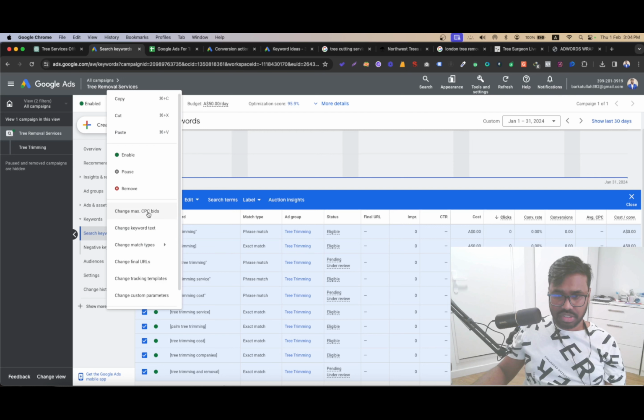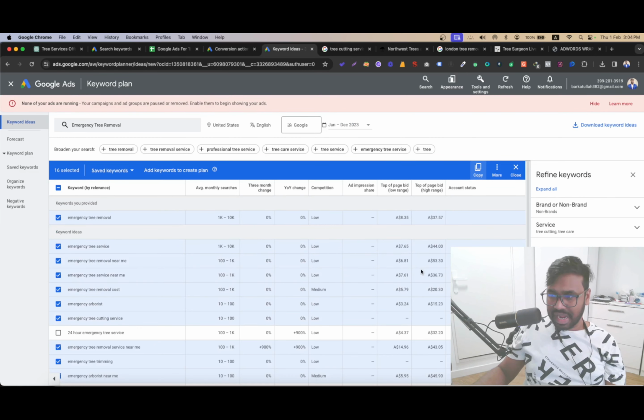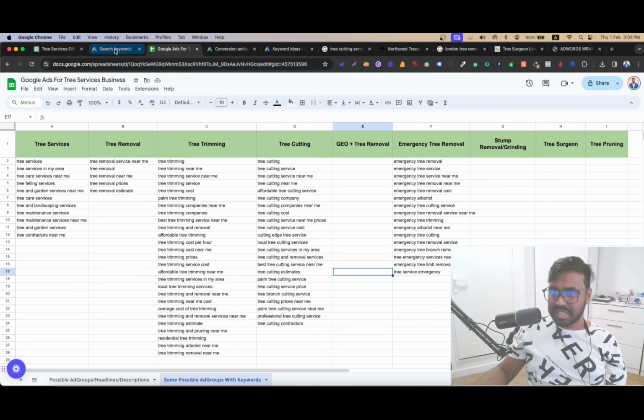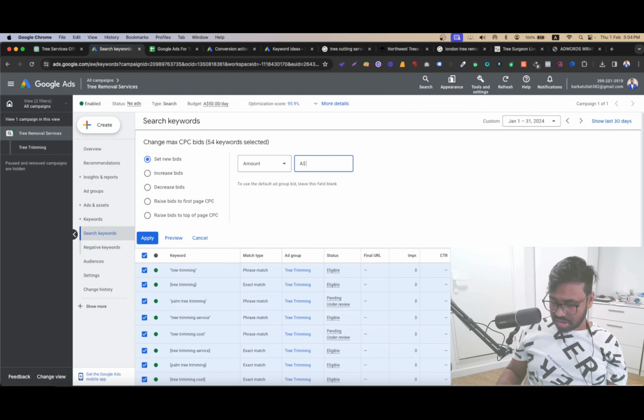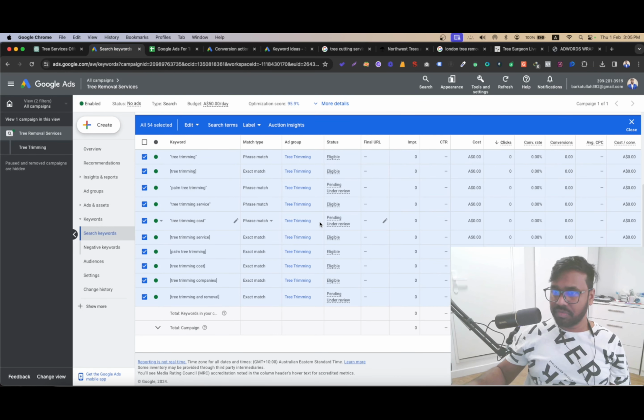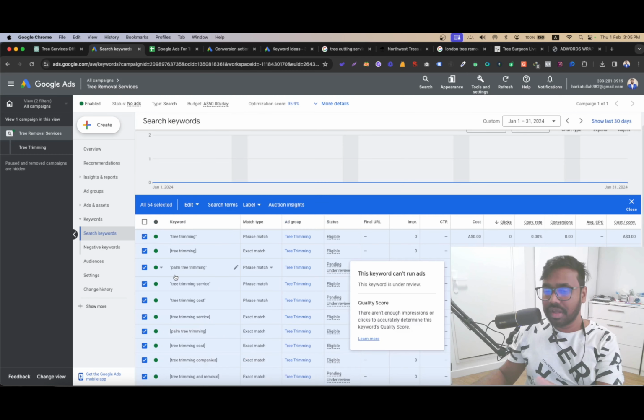When you do keyword research, you can get some idea about the keyword CPC. Let's say this one is 88.352, the top of page bid is 37, something like this. So just average all of the keyword CPCs and put it here. Let's say I will put 98.9896, something like this. After 3 or 4 days you can see all of the keyword-level CPC data from your campaign.